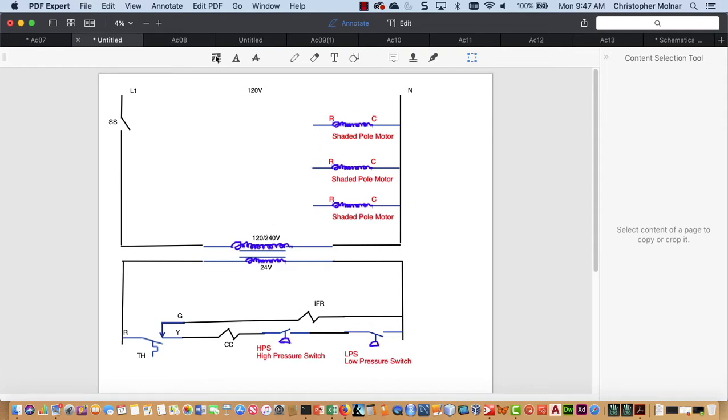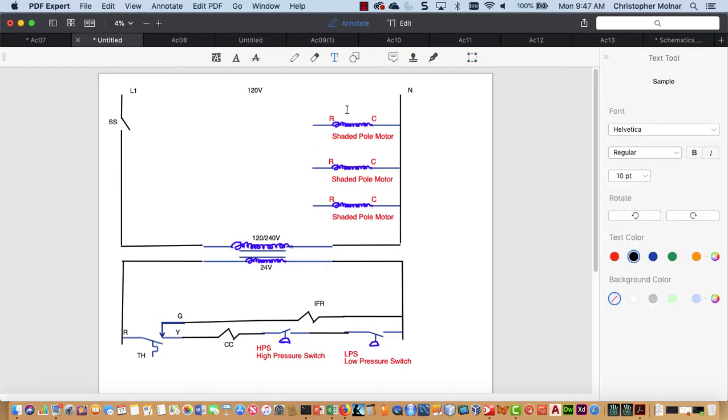Okay, now let's label these so we don't forget what I'm doing. I am going to go ahead and start with my EFM up top. Then I'm going to do my compressor, and then my condenser fan motor. The only reason I do it in that order, it really doesn't matter, but the shaded pole motor, the EFM, is actually controlled individually when we look at it. The other two are controlled together.